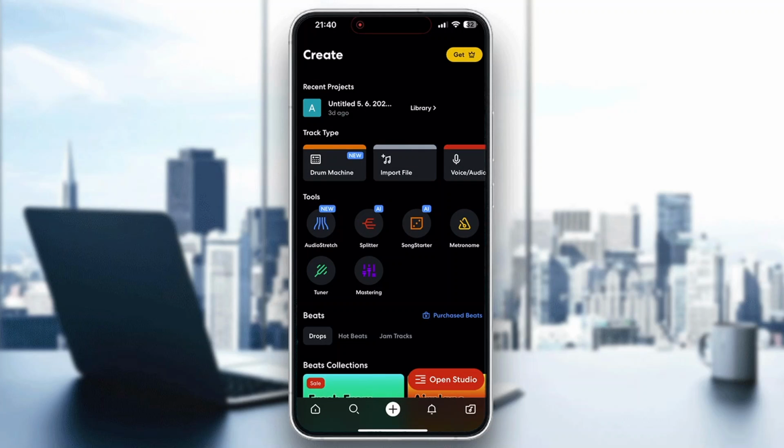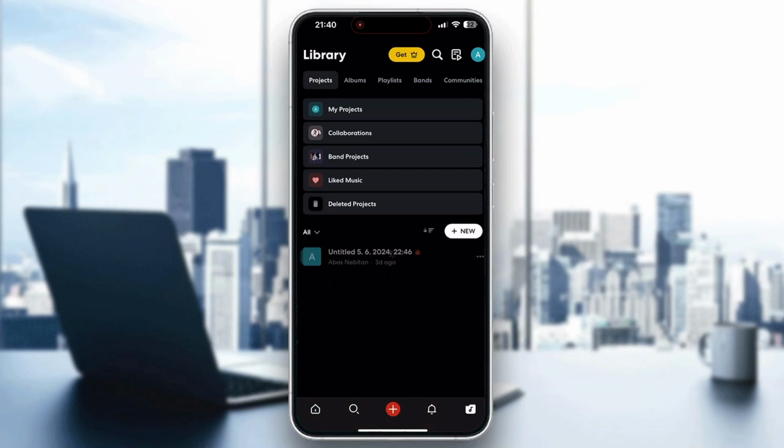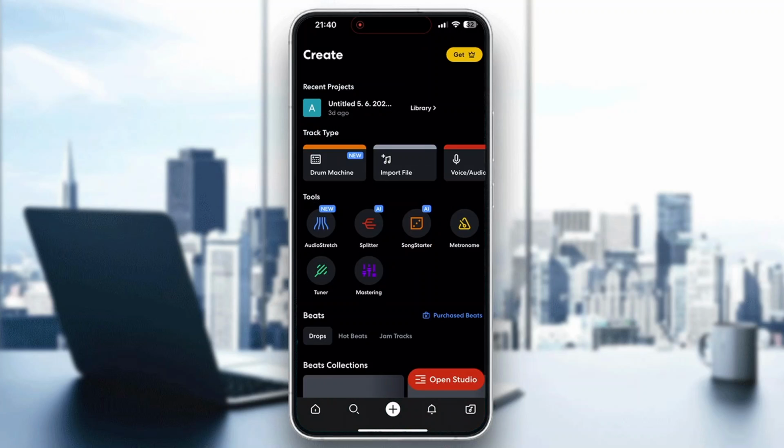And today guys, I'm going to be showing you how to loop on Bandlab. This is a very simple thing to do guys, so make sure to watch this quick and easy video till the very end and follow my steps correctly so you can make sure this works the same for you and that you can do this yourself. But yeah guys, let's get straight into it.